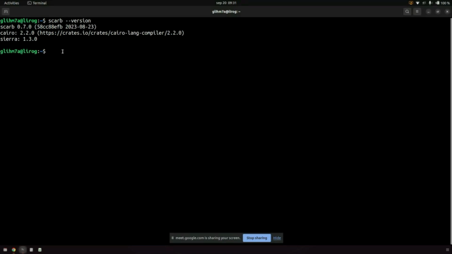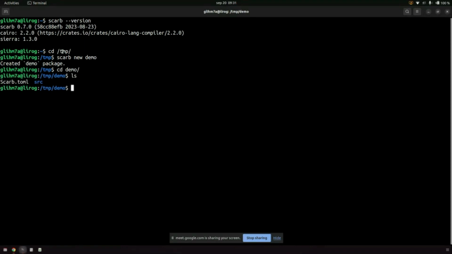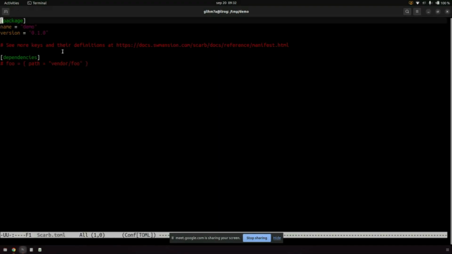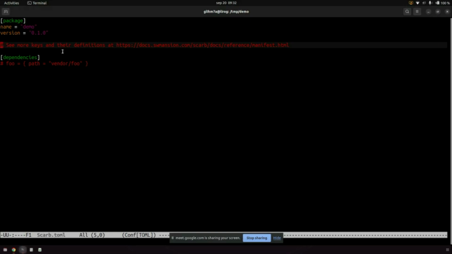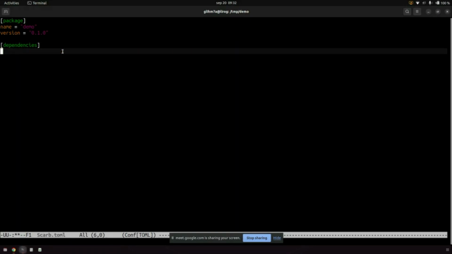The first thing we will do, in my case, I will go in tmp and run scarb new, and then we will make demo project. This creates a demo package. By default, we have a Scarb.toml file and a source file, which contains the library, okay? Let's check what we have here. The manifest of Scarb is a file where we define what exactly we want as dependencies, et cetera, to build our project. We will just see it in a minute.